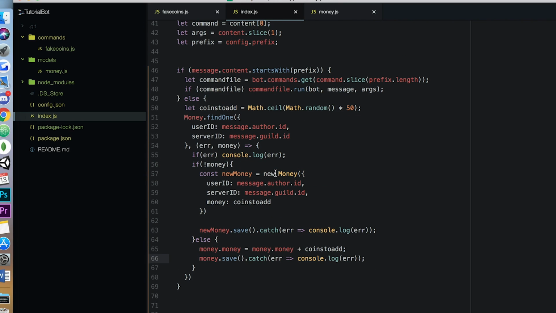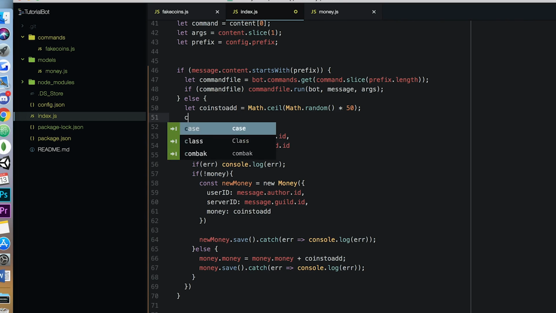And now we can go ahead and console.log this every time. Console.log, oops, coinsToAdd.